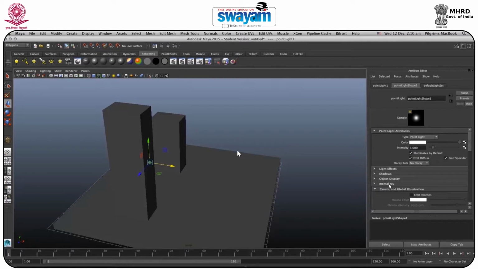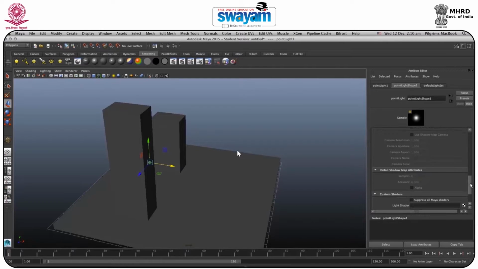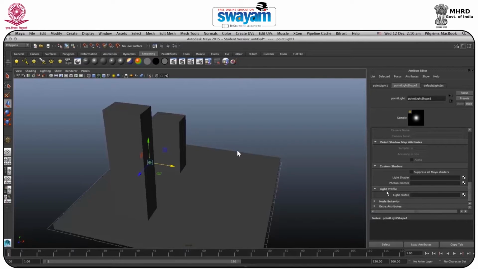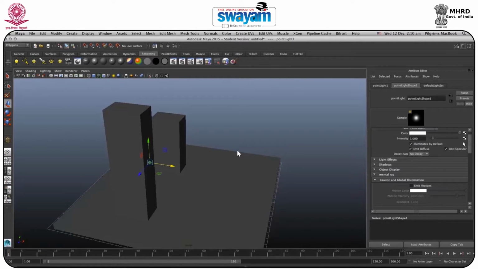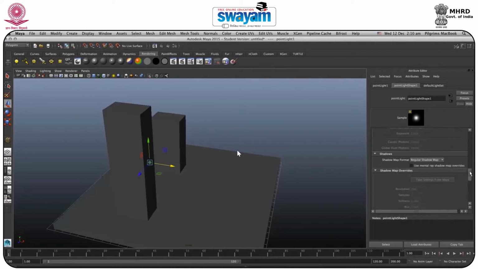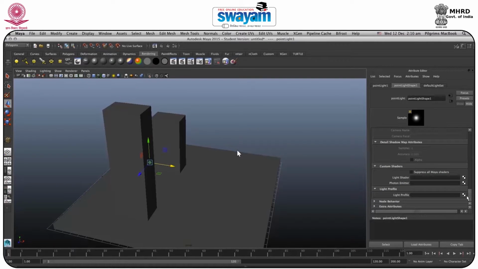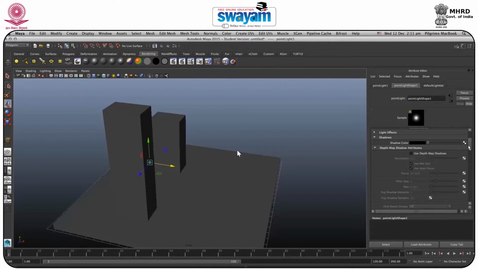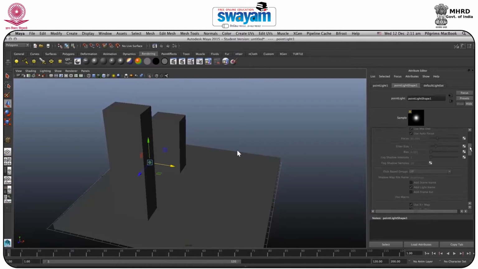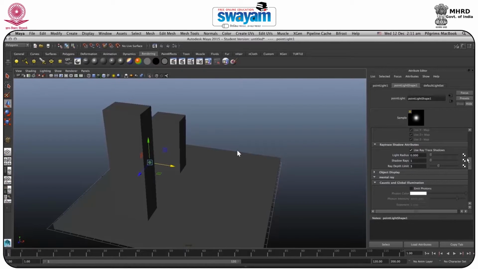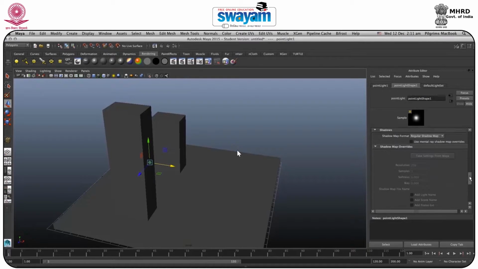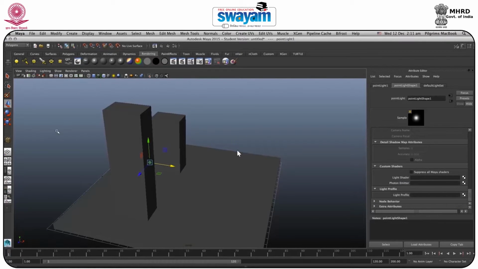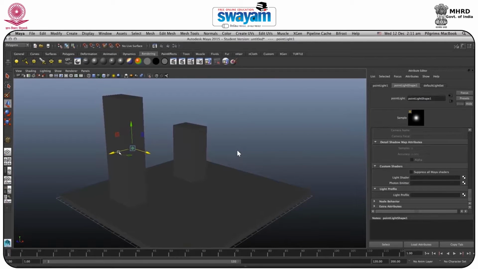So if you click over here and go down, at first before applying the light profile, make sure that your shadow is ray trace, not depth map, because we don't require depth map. We're not putting any map over here, we just require the proper ray trace shadow. Okay, so we will just have the ray trace shadow, and we don't require the caustics and all because we don't have a reflective surface here.